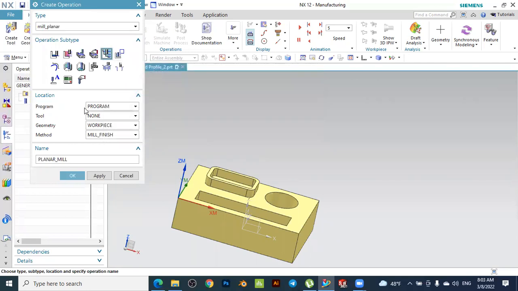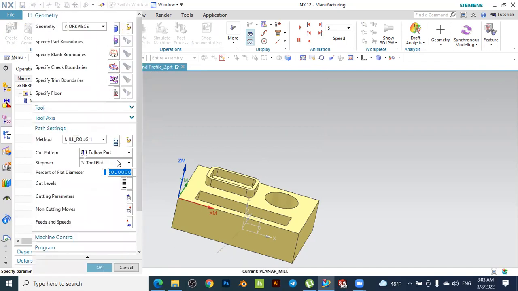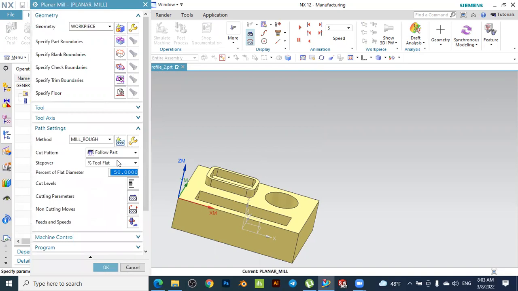Now the location is inside the program tool. We will use the tool here. Unfortunately it's not changing, but don't worry, we will change it here. The geometry is the workpiece, which means that we will define our workpiece. And the method is for the planar rough operation. Here you can define the name of the operation as well. Let's keep planar mill and press OK, and you will be forwarded to this window.